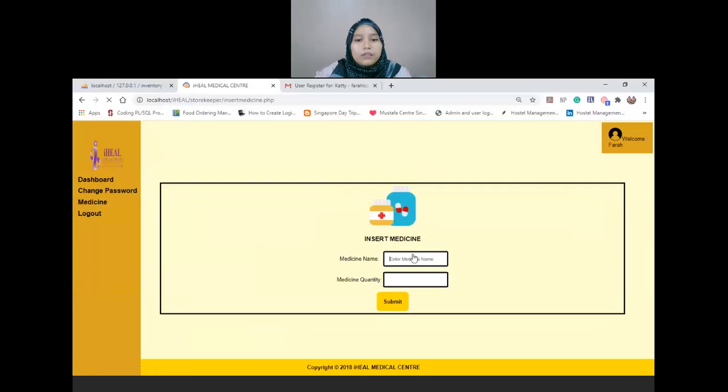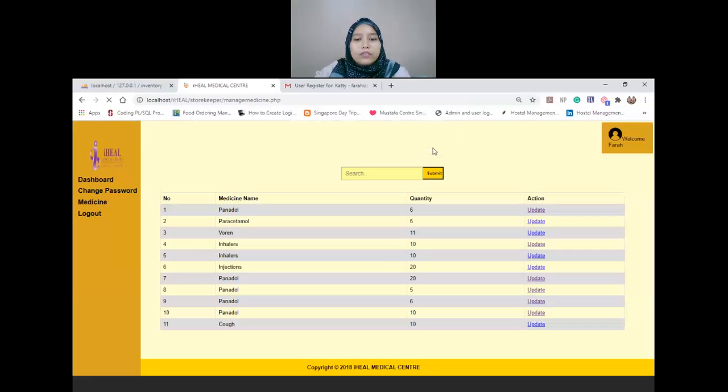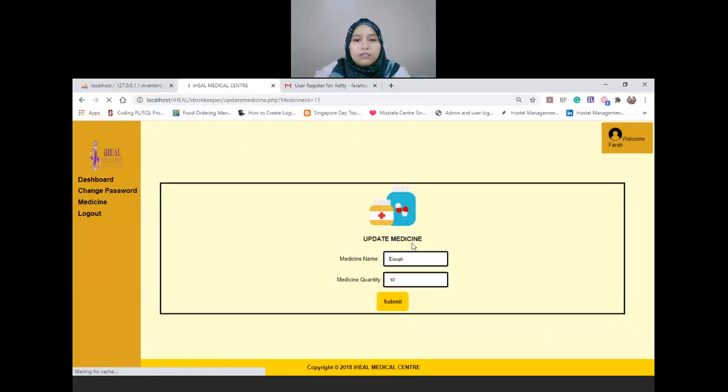For example, if they want to insert cough medicine and a bottle, once they submit, the record has been added successfully, and it will go out here in this managed medicine. The storekeeper can also update the medicine.